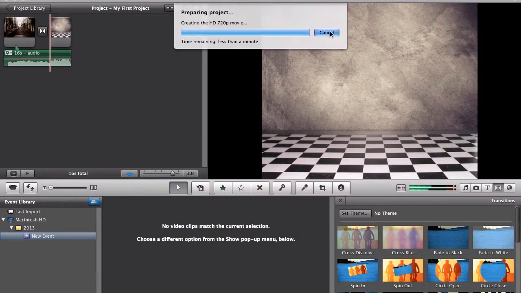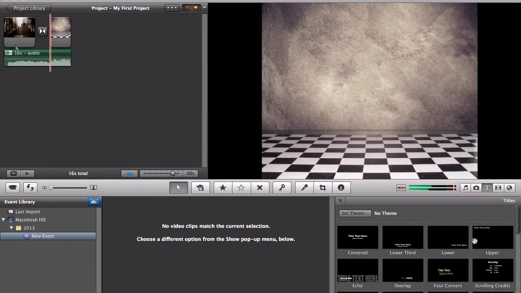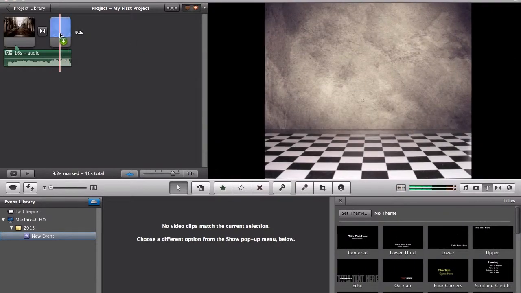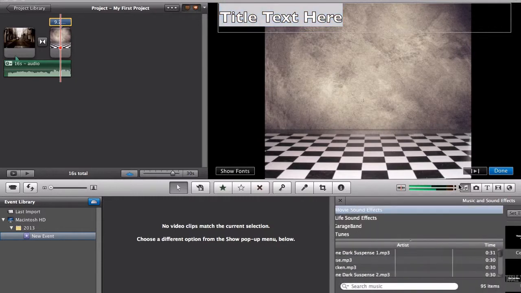Now if you want to add text, I'll cancel that. You can just click on the text title, and you can drag in some text over the still, and you can add text that way. That also works for adding in your credits and citing your sources as necessary.